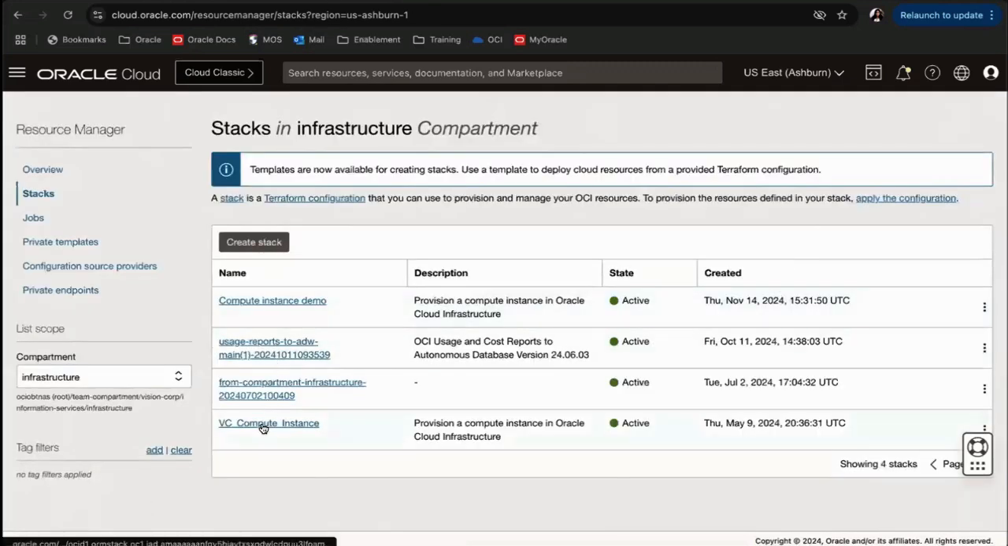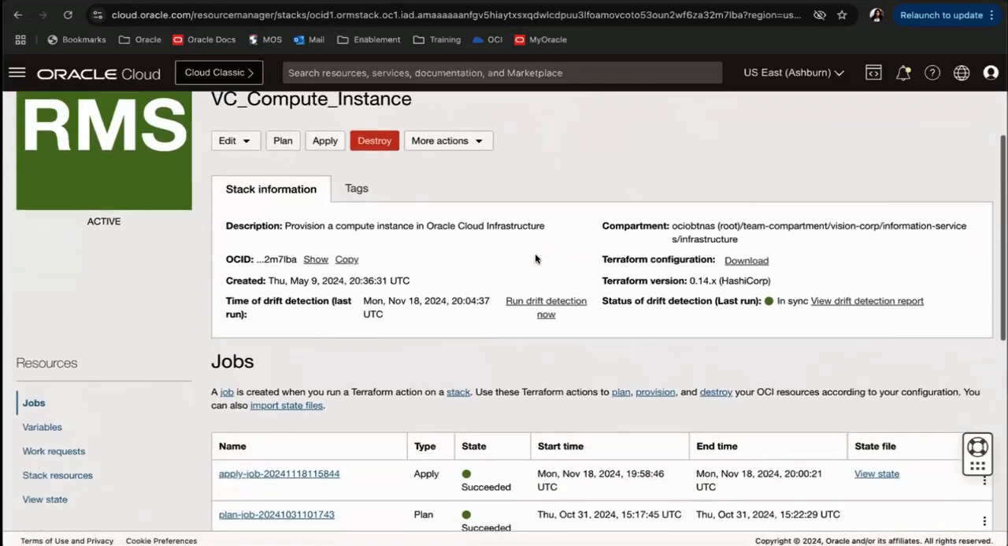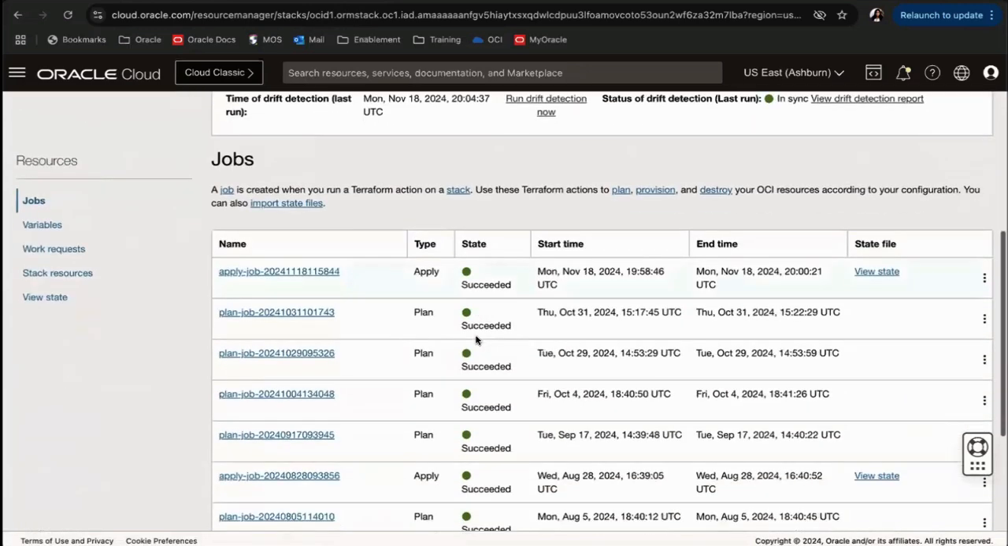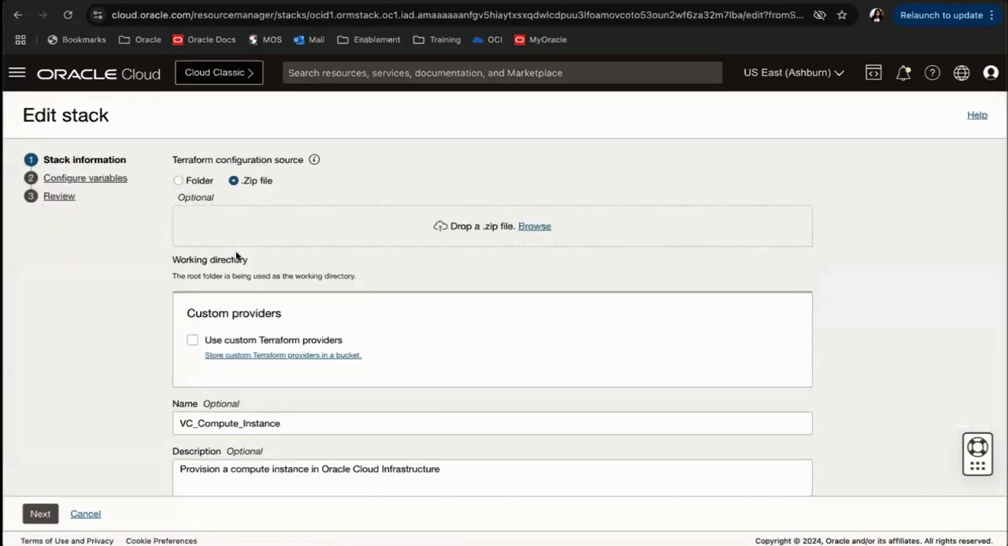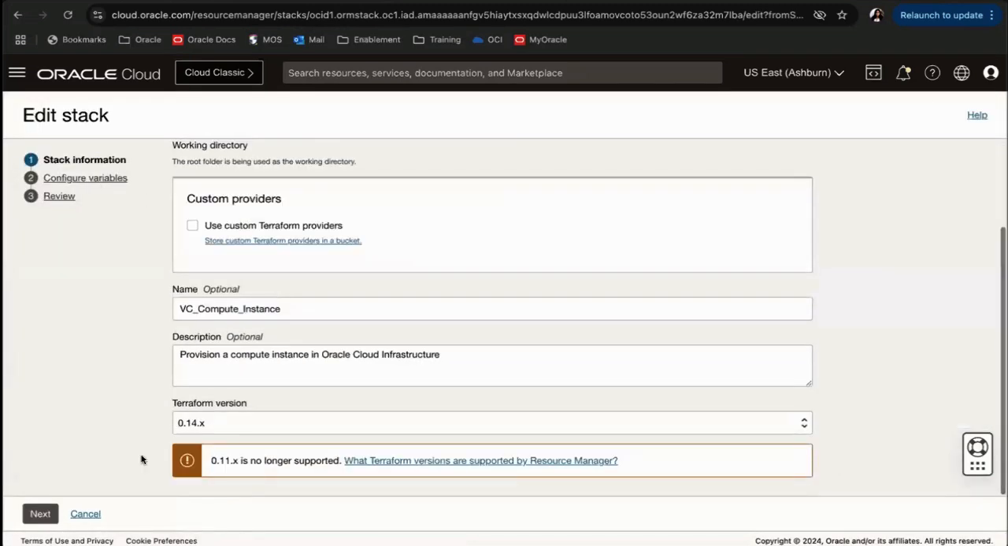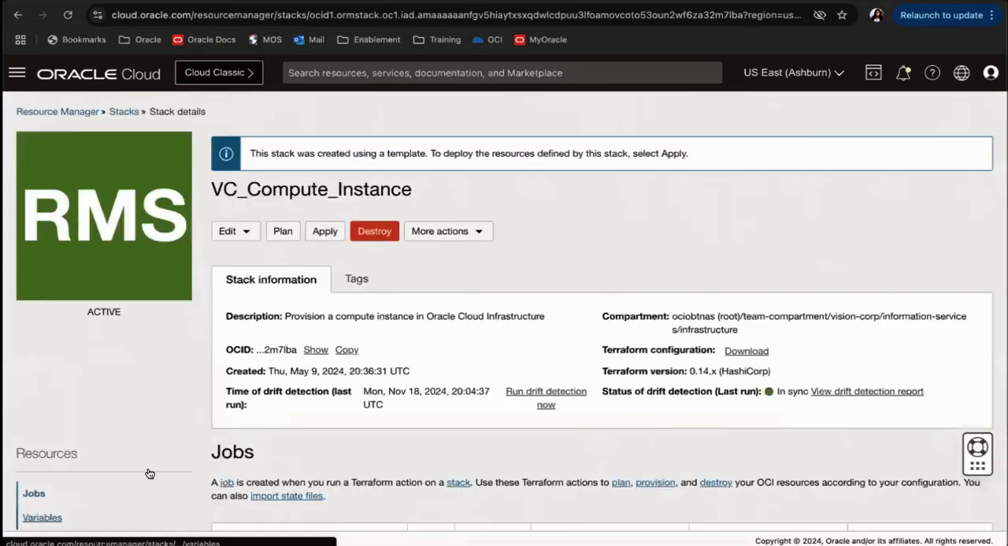All right, I'm going to go into a stack that's already created just using a sample template. This one is for a compute instance. I just want to show you the different options you have here. You can edit the stack again here. So the configuration source, the name, any variables that you need to configure, you can edit them here as well.